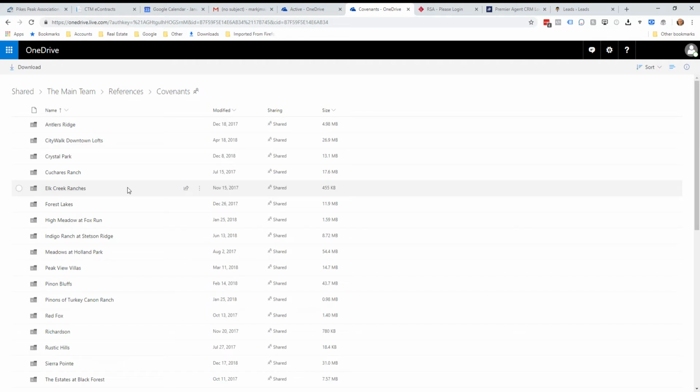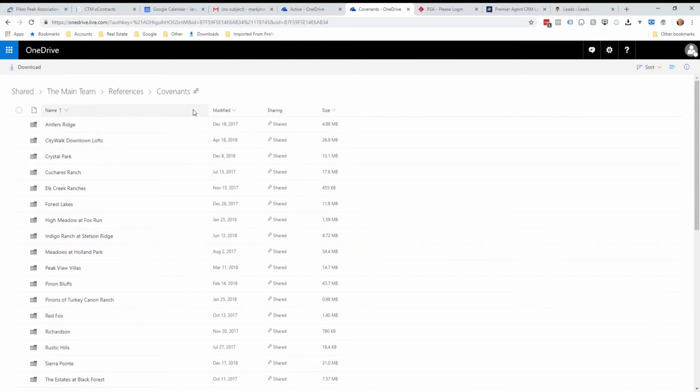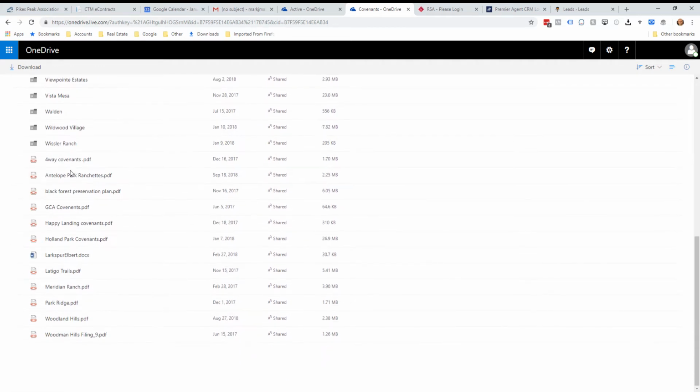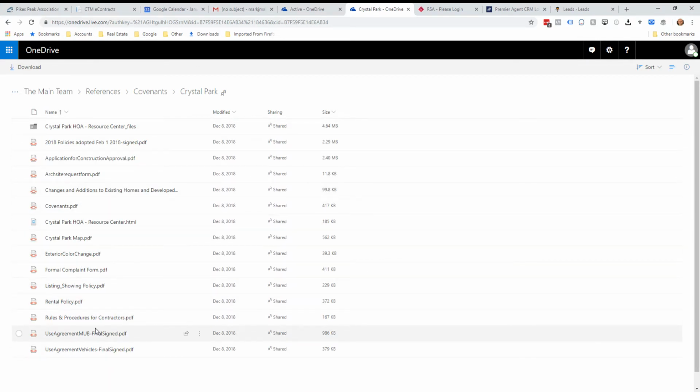Covenants. Anytime that you receive HOA documents or covenants for any community, please share them. Please upload them to this folder. If there's more than one document associated, please create a folder with the name of the community, and then inside of it store any of the related documents associated with that community, including HOA documents and covenants for that community. Some of these are difficult to find, and it's a good resource for us to have as a team.